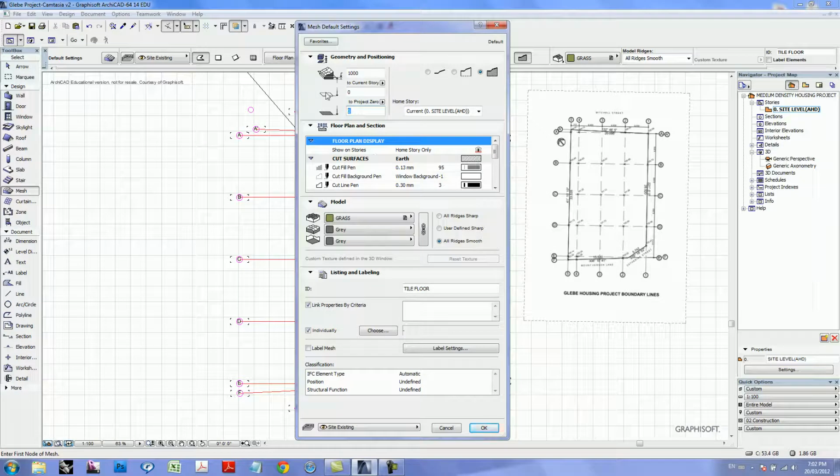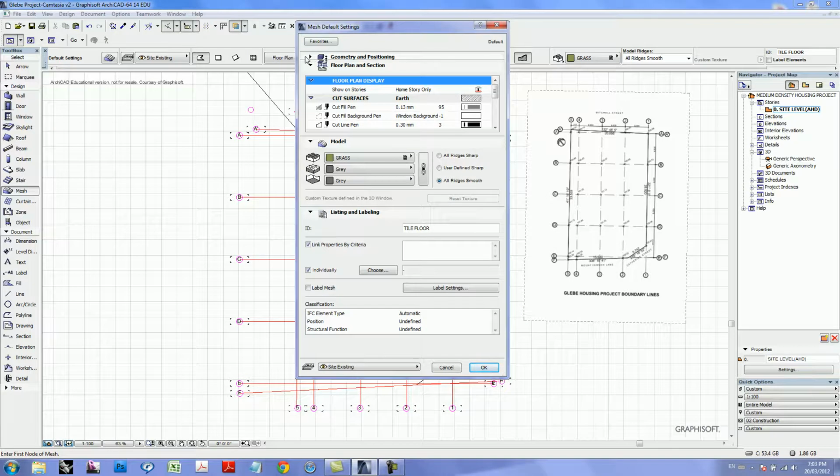So for the time being, the geometry and positioning information should be 1000 as the thickness, and the base of the mesh height will be at 0 in vertical space. Then the graphic symbol when it's cut in section will be this one, and then the home story is site level AHD. With that, I'll close this section up so we can now move on to the floor plan and section.